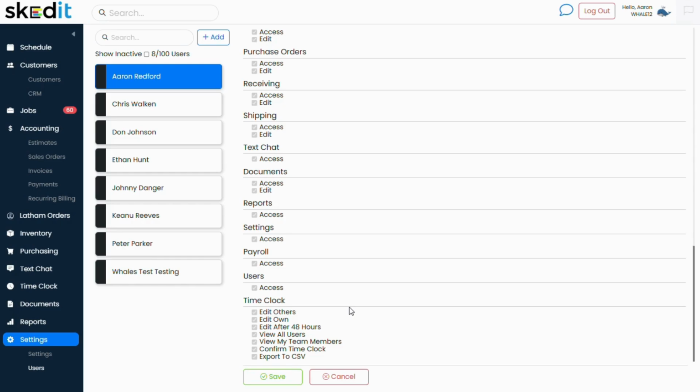Obviously, only a supervisor over that employee or someone doing payroll should have the ability to adjust others' times. There are some lock features if an employee hasn't clocked in or out within a certain period of time to prevent them from changing their hours incorrectly. View Team Members allows a user to see the time clock information of employees under their charge, and Confirm Time Clocks allows that user or a manager to confirm their hours that are ready to be paid out.